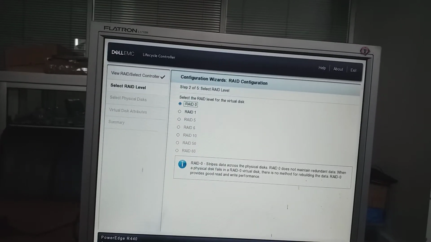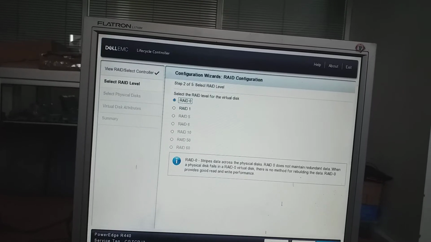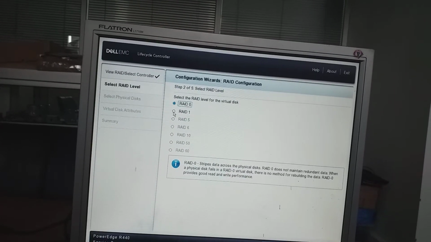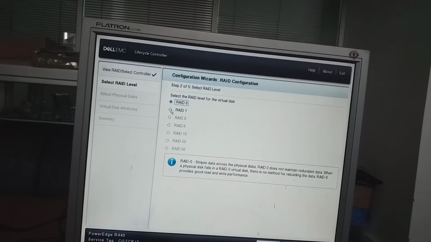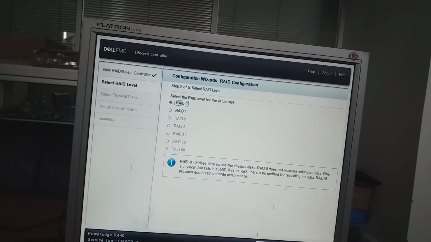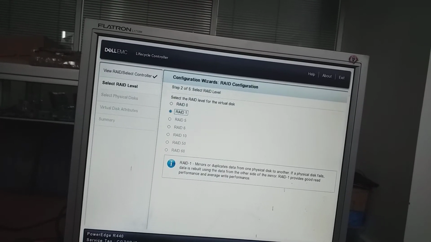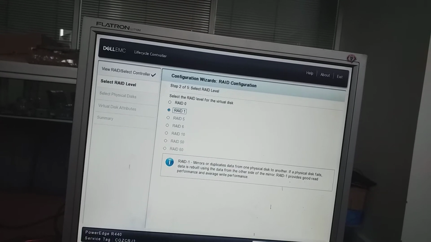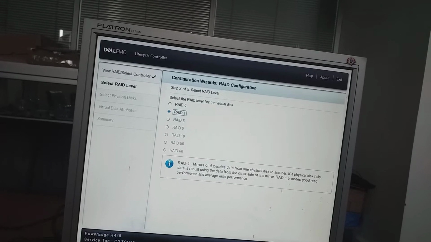So again, select the RAID level for the virtual disk. To protect our data, we'll select RAID 1 to have a mirror. At the same time, if we lose the first disk, we can use the second one.